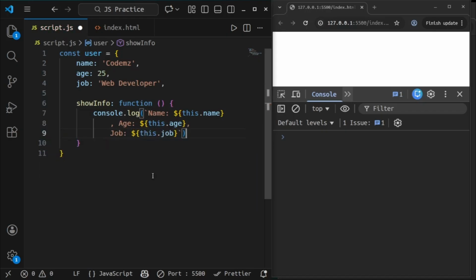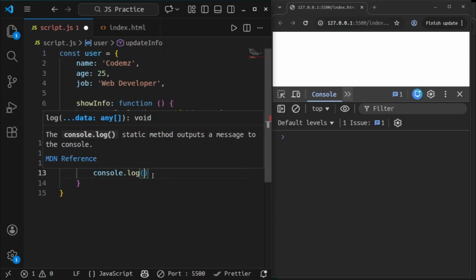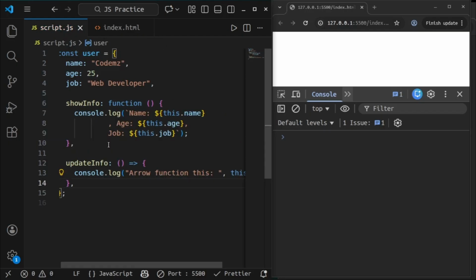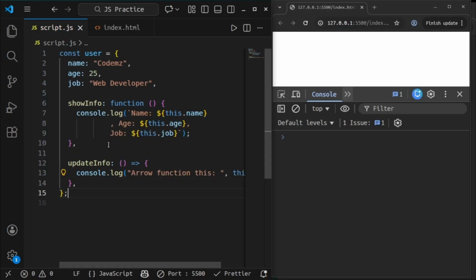Let's try using an arrow function, updateInfo, console.log, arrow function this, and this. This here is not the user object. So regular functions have their own this, which refers to the object. Arrow functions inherit this from where they were created.